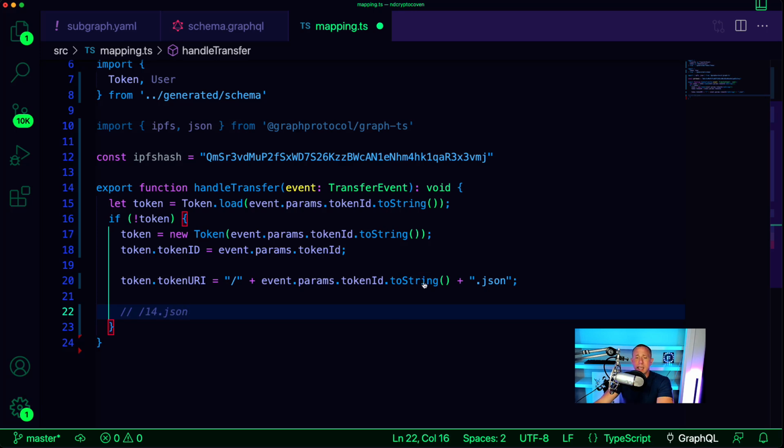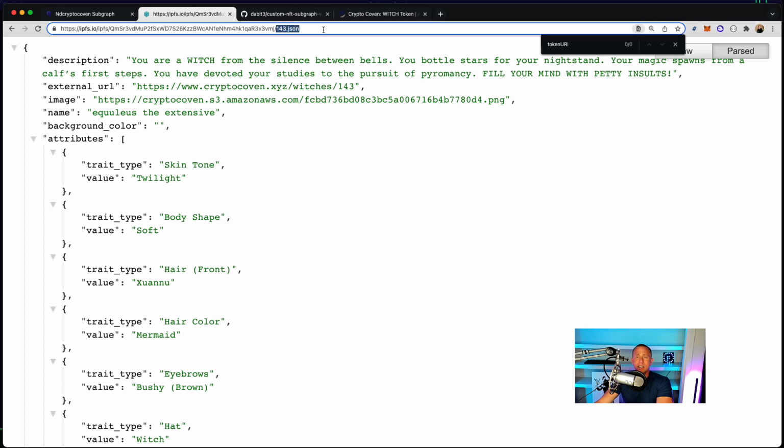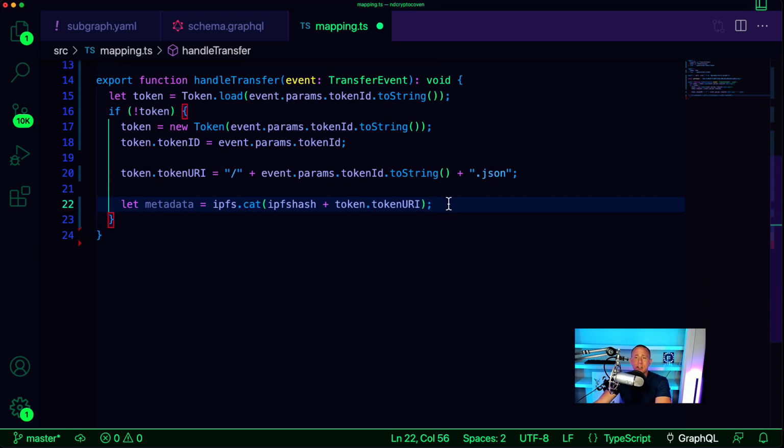/13.json. The reason that we're doing that is if we go to IPFS, we're going to see that we have this hash / the number.json. So we just want to have that token URI available for us to reference if we ever need it in the future. So what we're going to do now is use that token URI to call to IPFS using a combination of the IPFS hash and the token URI.